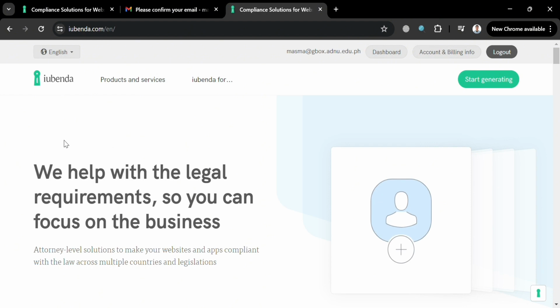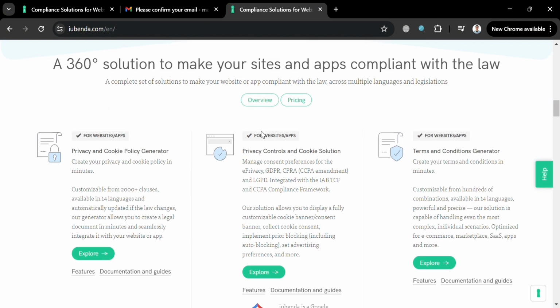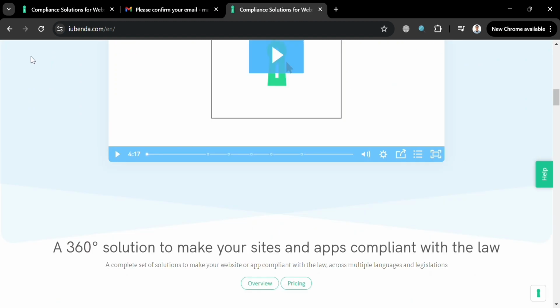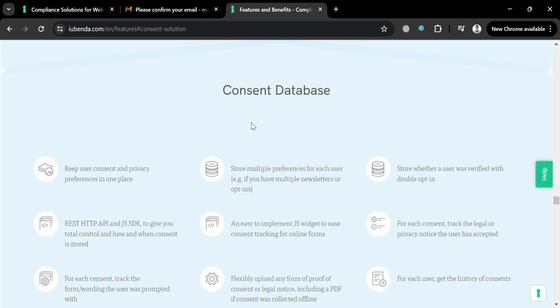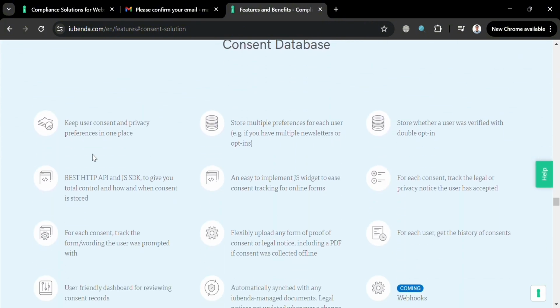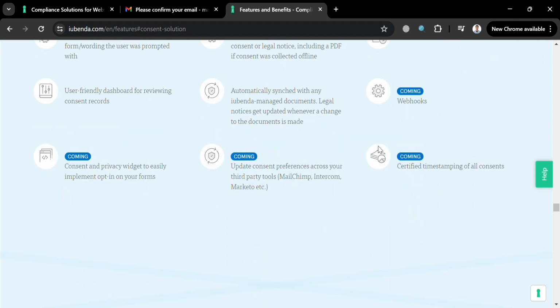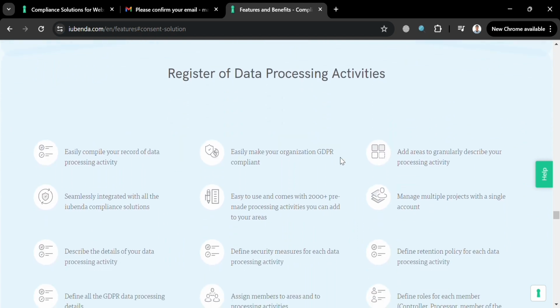Now going back on this page right here, if you also want to see other offerings or features offered on this platform, you can simply click this Features button below here, in which you will be directed under this consent database, which allows websites and apps to capture and record user consent for various purposes such as cookie usage, data processing activities, marketing communications, and many more. It also offers a register of data processing activities under its feature, in which users can create and maintain a register or inventory of all data processing activities conducted within the organization.